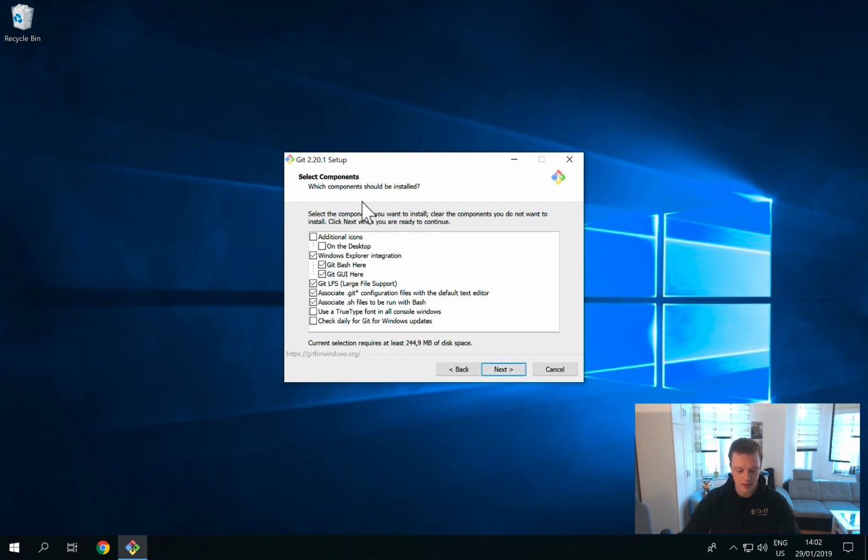And here in the components menu of Git, I will just adjust 2 points. The first point is that I leave out the Git GUI, since I do not need the GUI in my all-day work, and you won't experience that we use that GUI here in that course. But I am interested in updates of Git, and that's why I check the daily update check for this Git application.